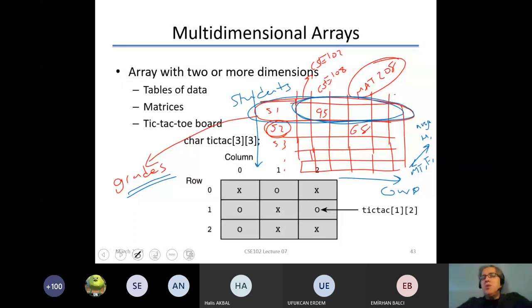In one dimension, you keep your students. In another dimension, you keep your classes. In a third dimension, you keep, let's say, the types of scores that you want to have, right? So in that case, I can ask what student number 1 for CSE 108 for homework 2 got as a grade. I want to keep it there. So in this case, I have a three-dimensional array.